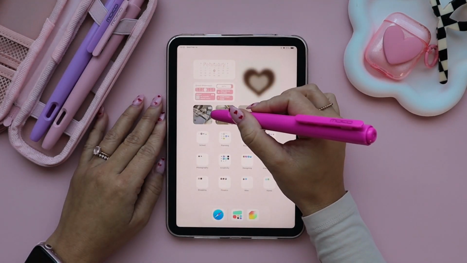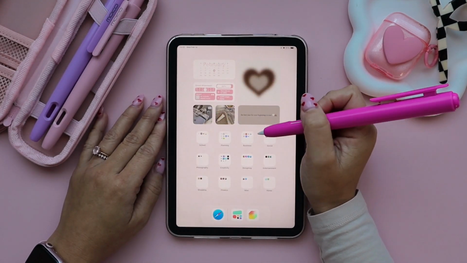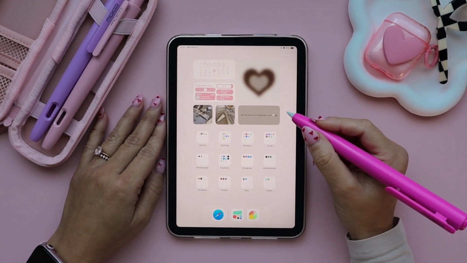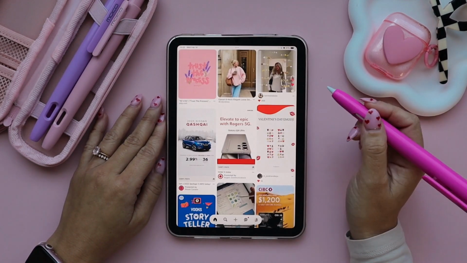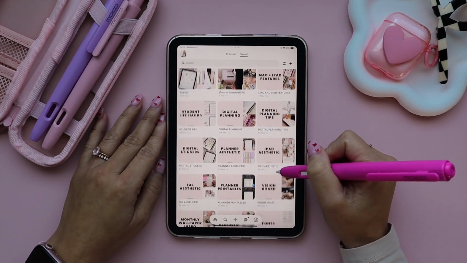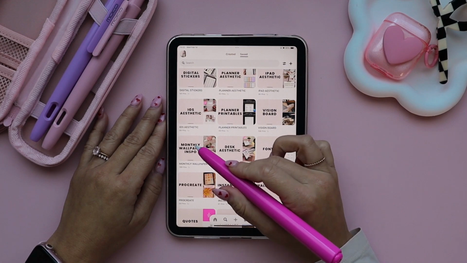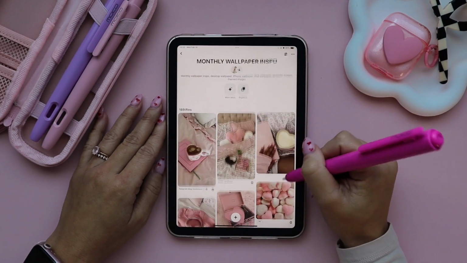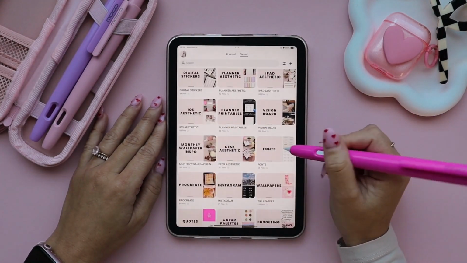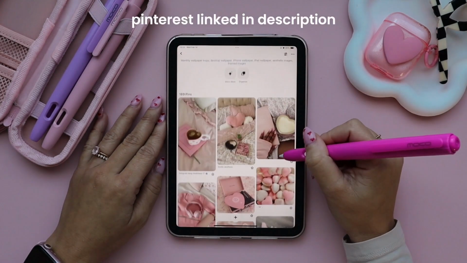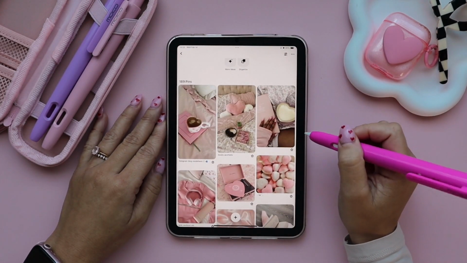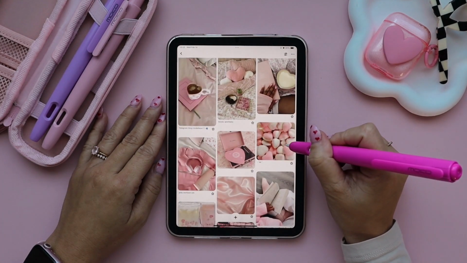All right, so let's work on these two photos here. So I usually get photos from Pinterest, and I actually have a board, I believe, that is called, sorry, just one sec here, monthly wallpaper inspo. So I usually will upload these photos that kind of go with the aesthetic I want that month, so you guys can find them here. So yeah, we're just going to select two photos that we like.